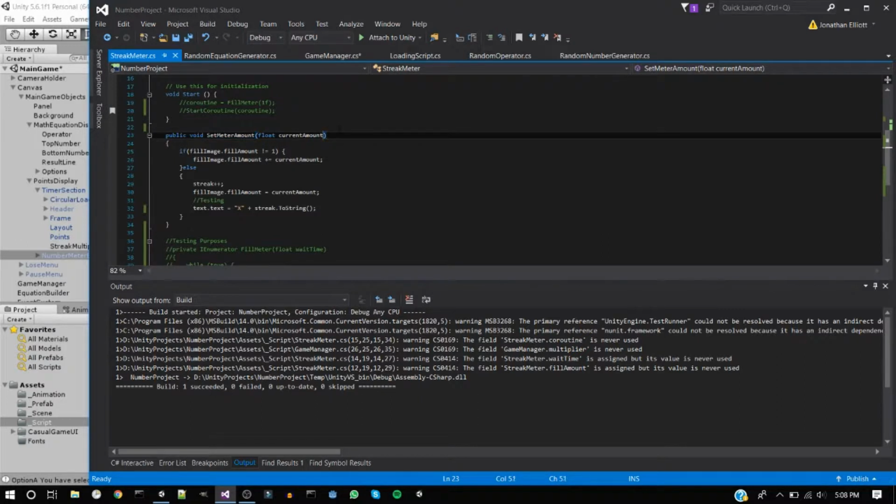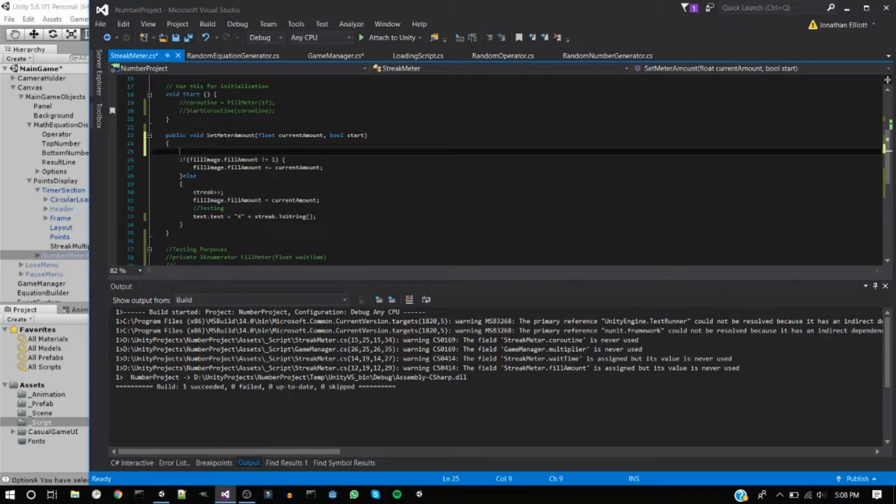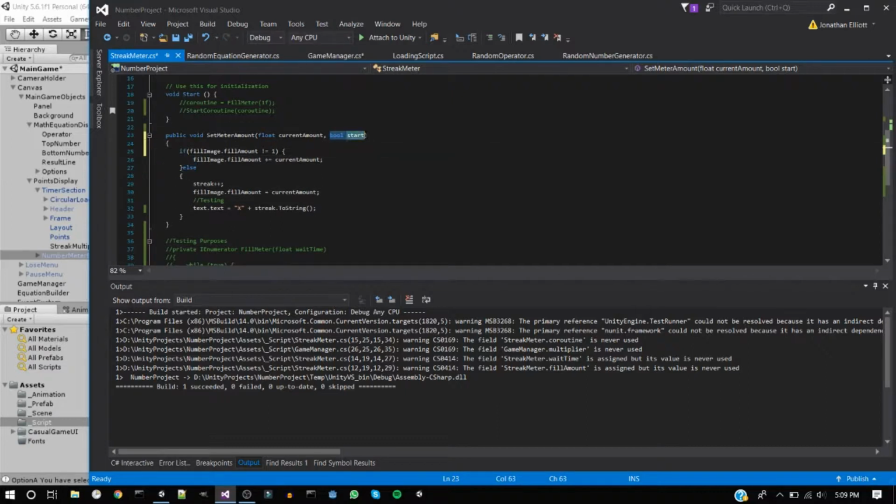I'm going to do this first. Then we call this Boolean start. Basically, if Boolean start, if it's the start of the game, no, we don't want to do that, because what we want to do is set the text.